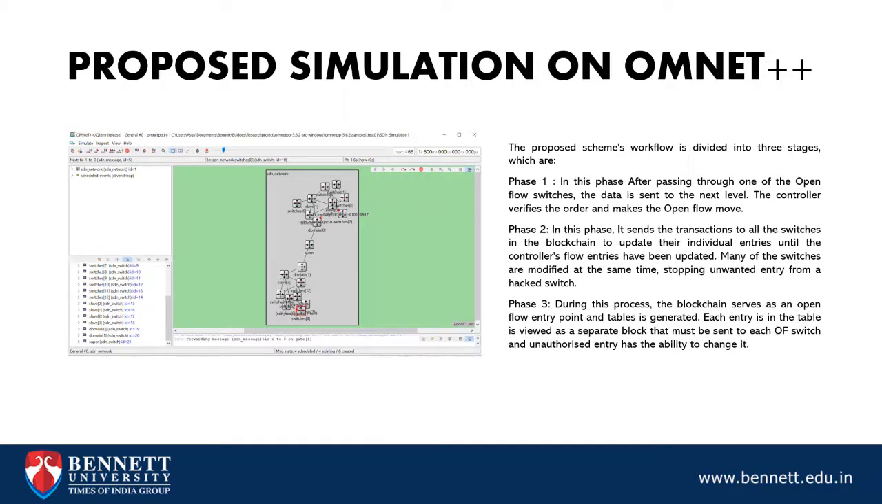So, this basically occurs in three phases. In phase one, after passing through one of the OpenFlow switches, the data is sent to the next level, and then the controller verifies the order and makes the OpenFlow tables move. The ARP tables we talk about in this blockchain reference are basically the OpenFlow tables. They're also called the same.